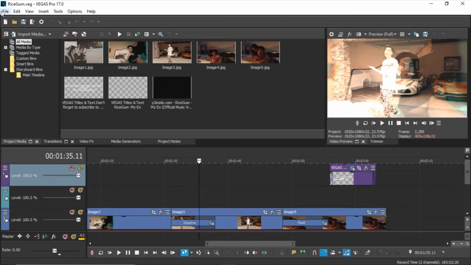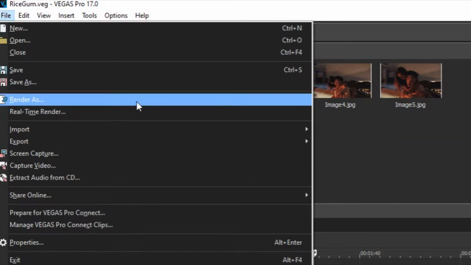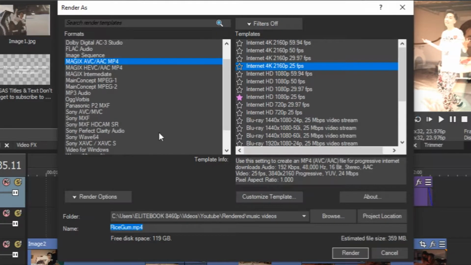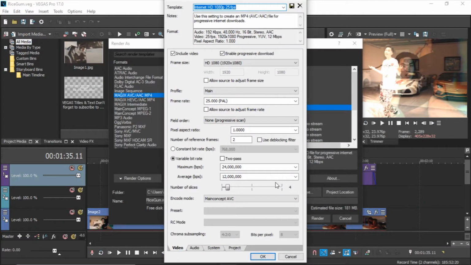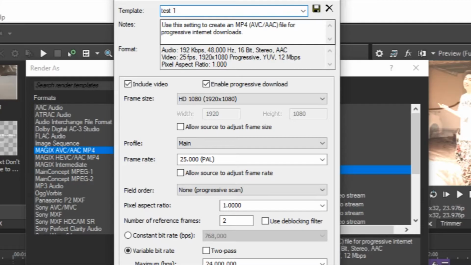So you go to your file, you go to your render as. So this is where main settings will be done. So you want to look for Magix AVC/AAC MP4. That's if you're rendering a video, of course. So I'll mainly advise you guys to choose the Internet HD 1080p 25 FPS. Then we're going to customize that. So you can just change the template to, I'll put it to test 1.